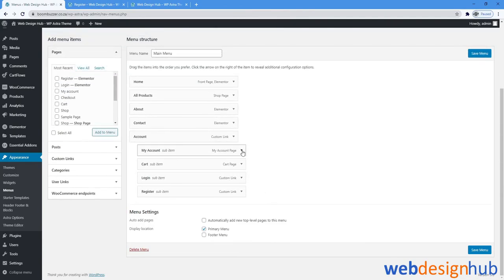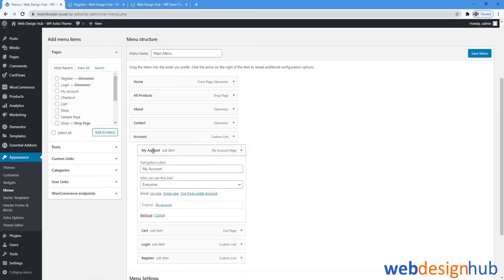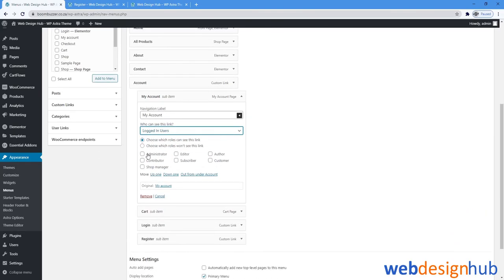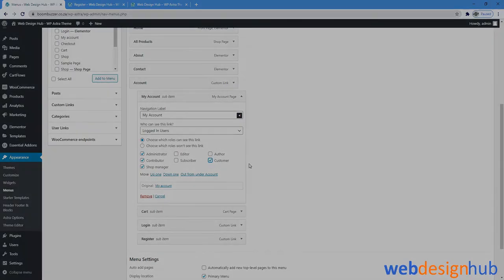Now for the My Account menu item, I would like only for logged in users to see this option, so we'll expand the menu item and click on the drop down and select logged in users. Now we can select who can see this link. I will select administrators, contributors, shop managers, and customers. If you had a blogging website, you would, for example, select editors for a similar menu item.